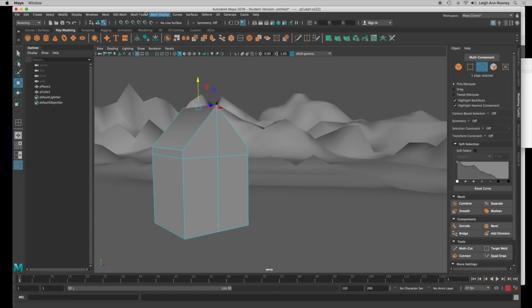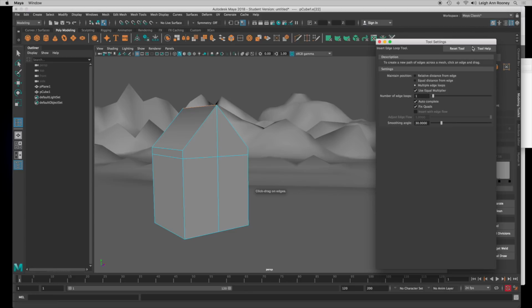So we're going to do more with that edge loop tool to create a door. So mesh tools, insert edge loop. Now we want to come into the tool settings, and for this one we want them to be relative distance from edge, and we're just pulling these lines out. So I'm going to make a line for the top of the door and the 2 sides of the door.